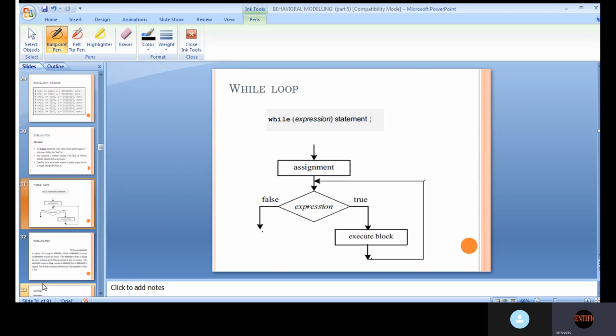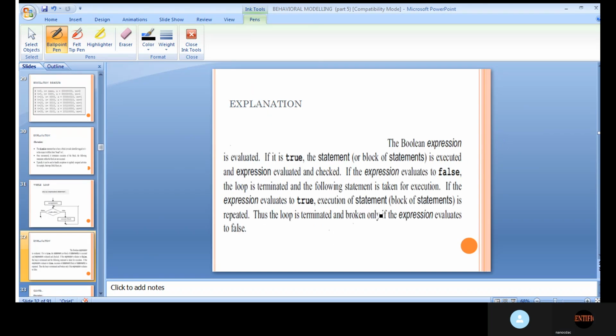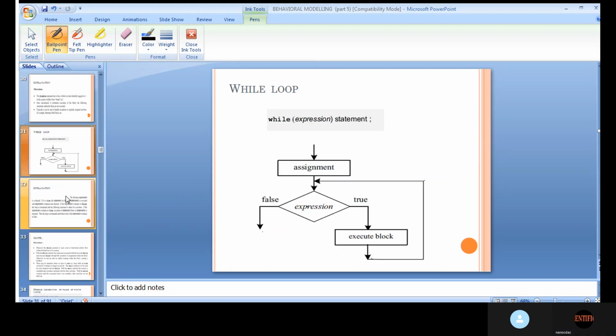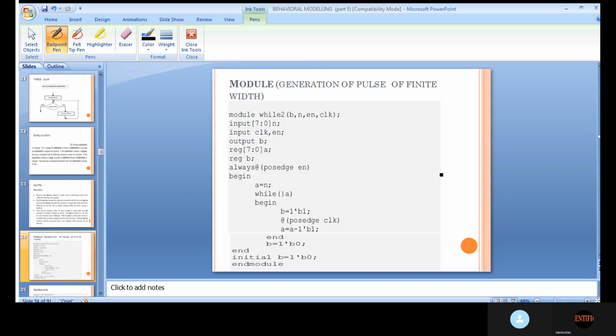So this is the explanation. Here, generation of a pulse of finite width. You know what a pulse is, this is the pulse. For a finite width pulse, the positive and negative widths should be the same. If this is 2 nanoseconds, this should also be 2 nanoseconds.